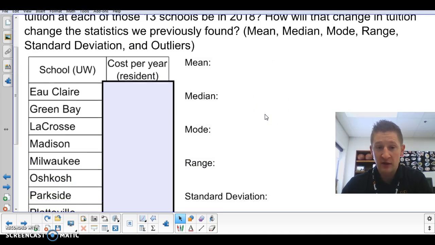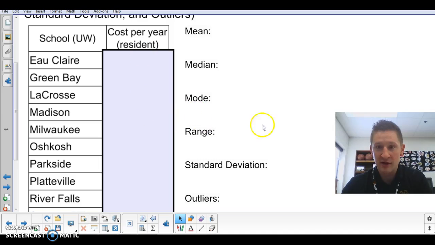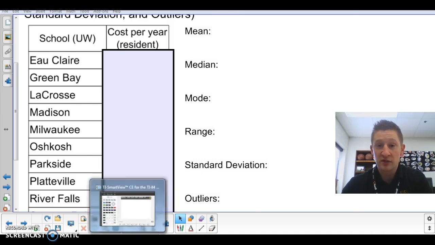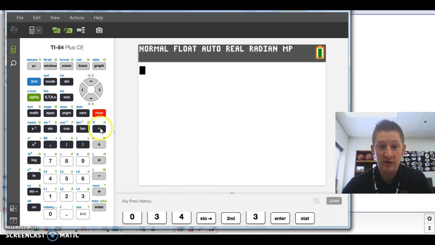So, the first thing you need to do is fill in your table in your notes with the correct numbers. Now, I've got them blocked out here. Trust me, I have them. But what I'm going to do is show you how to find them on your calculator quickly and easily. So, trusting that you still have your set of data from the first lesson.